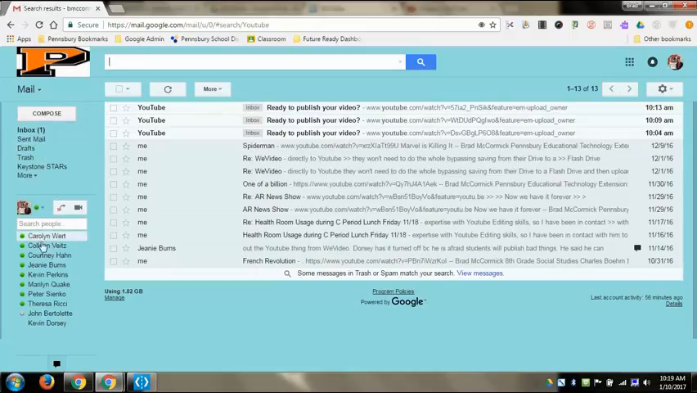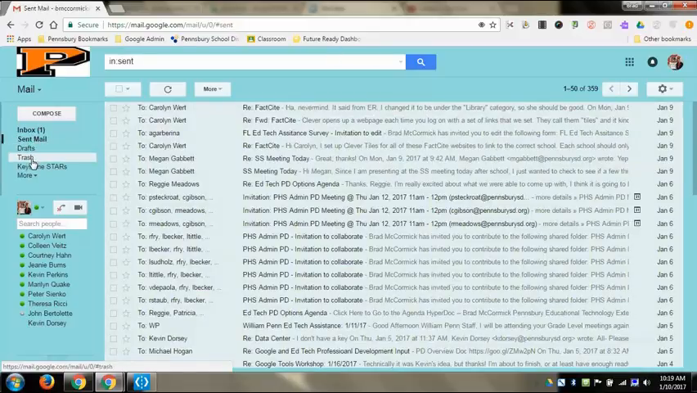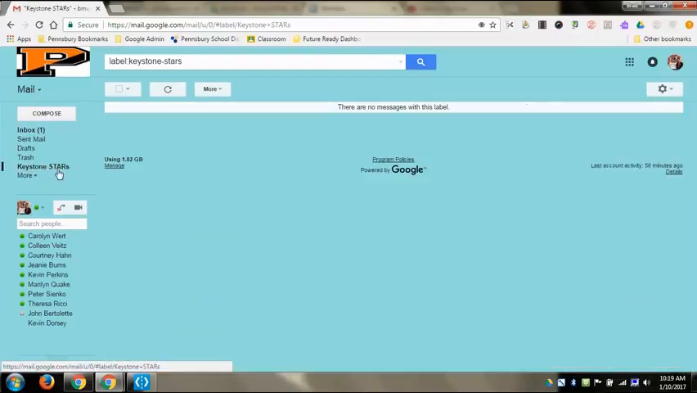Additionally, over here on the left-hand side is where you have different boxes. So if I had drafts that I had saved, something that I had written but hadn't sent yet, it would show up in drafts. Any emails I've sent show up here. Anything that's in my trash shows up in trash. And then I have a filter made for Keystone Stars, which I will show you in a later video on how to make a filter. So anything that I get from the Keystone Stars group email list gets filtered directly into there.